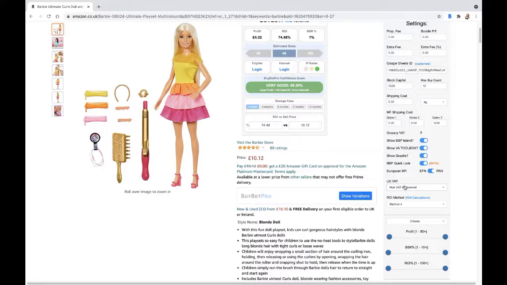Now, I'm very pleased to say that the VAT within Buybot Pro is managed by UK accountants, not by me. So that's a very good thing. But as I say, you need to make sure that you choose your right VAT status. So if you are not VAT registered, you pay VAT on the purchase price of the product, probably, depending on what the product is, but most likely you do, and you pay VAT on the Amazon fees.